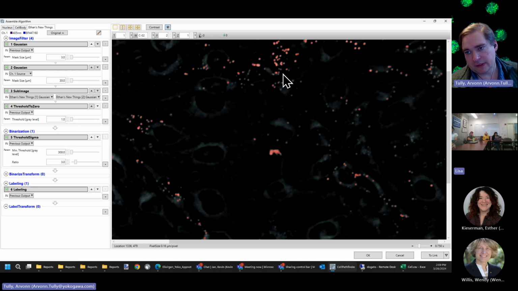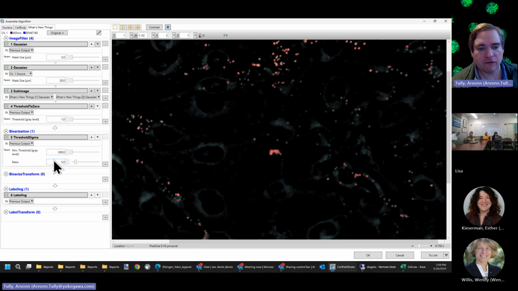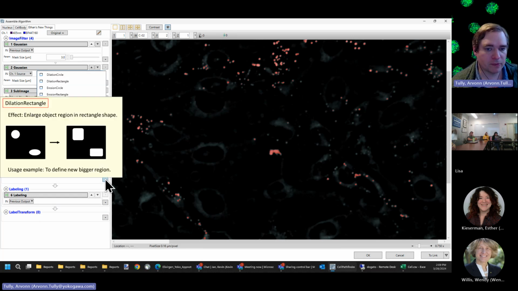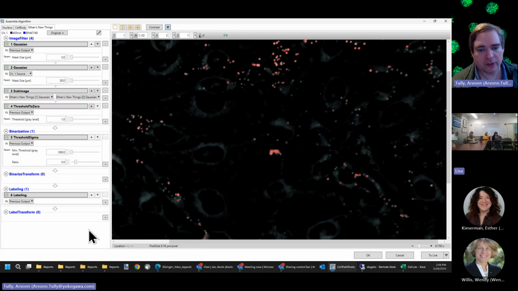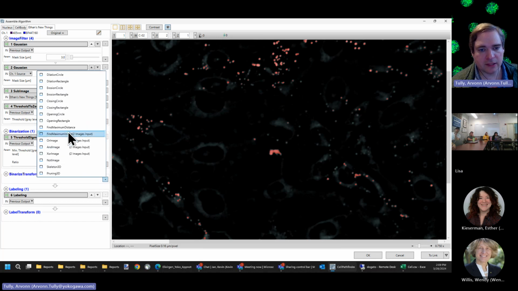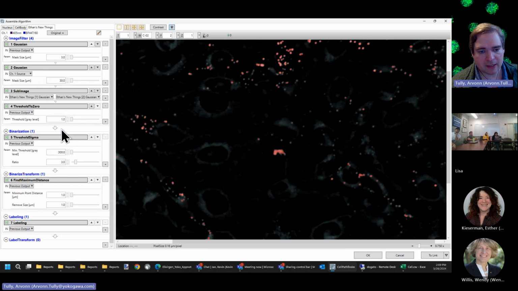So now I have a couple choices. If I want to just count these larger clusters as one, I can do that. Or I can go in and get really fancy and do some binarized transforms. One of the things I like to do with the binarized transform is what's called a maximum distance. So I can use find maximum distance.